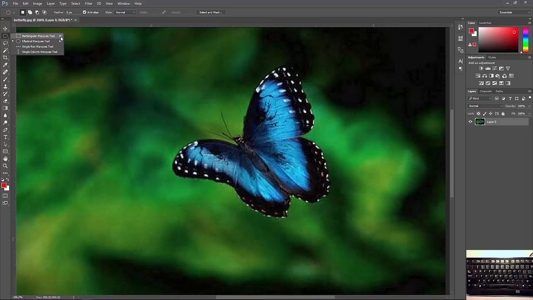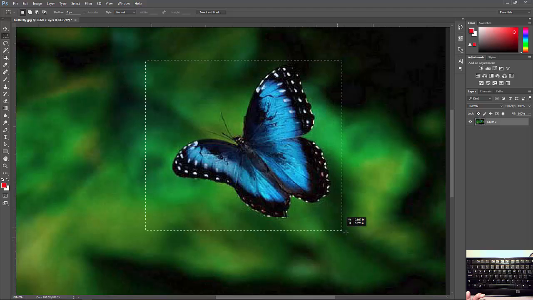Also notice M. Again, if you're in any tool other than the text tool and you type M, it will take you to whichever of these tools is currently active. So we're going to go to the rectangular. Now, when I say marquee, some of you don't know what marquee means. Marquee simply means I click and hold my mouse button down. It's called click and drag. I click and simply drag from corner to corner.